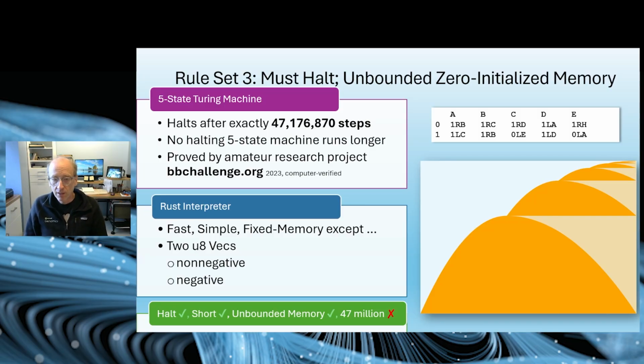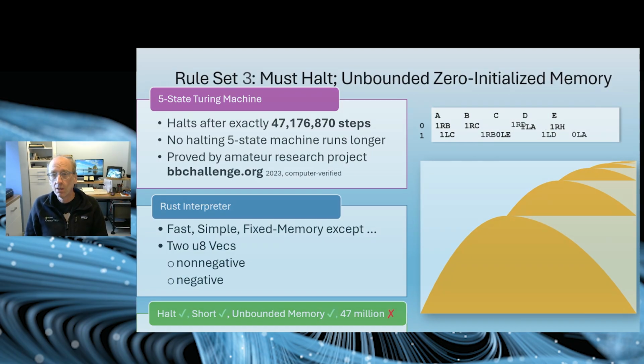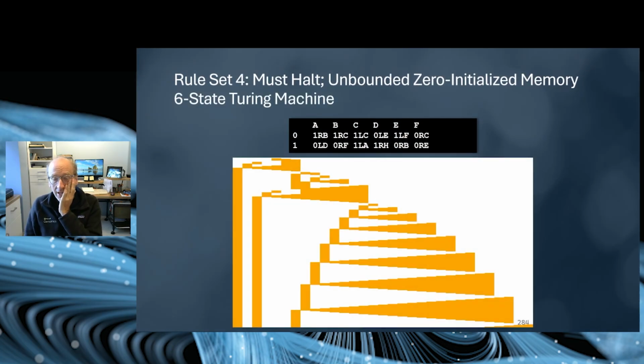But kind of disappointingly, it only ran for 47 million steps, which wasn't even nearly as far as we got with rule set 2 with our loops. So the next question is, can we change something about what we did to let us create a Turing machine that runs even longer? And remarkably, all we need to do is add one more state. Before we had state A, B, C, D, and E, and now we have state A, B, C, D, E, and F, and a new program.